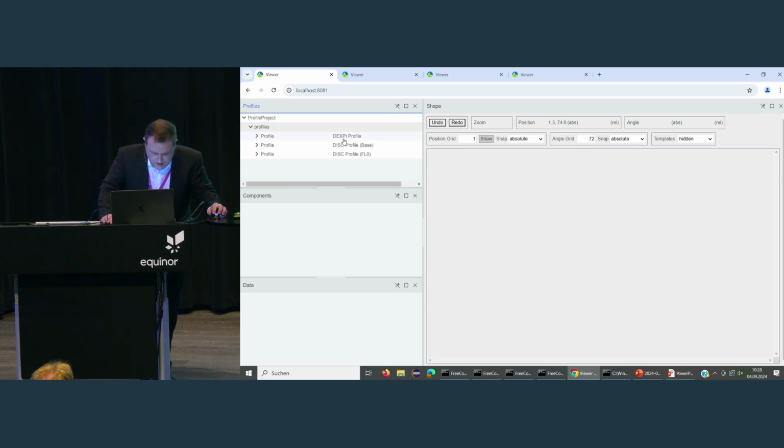So in this profile editor, you see currently I've imported 3 profiles. One is the DEXPI profile. In other terms, that's the DEXPI information model, because that's the base for everything. We'll see how later. The second profile is the actual DISC profile. That's where we have defined the model extensions and the symbols, and more about the last layer, if I have enough time at the end.